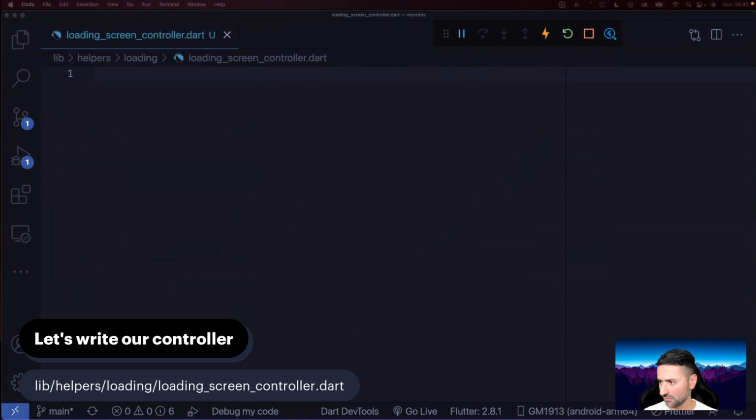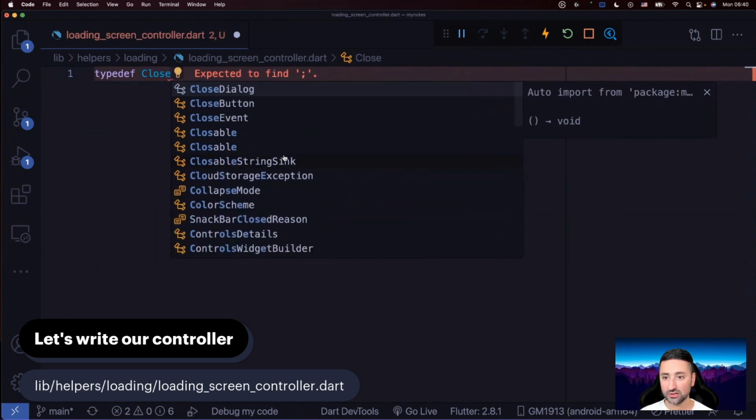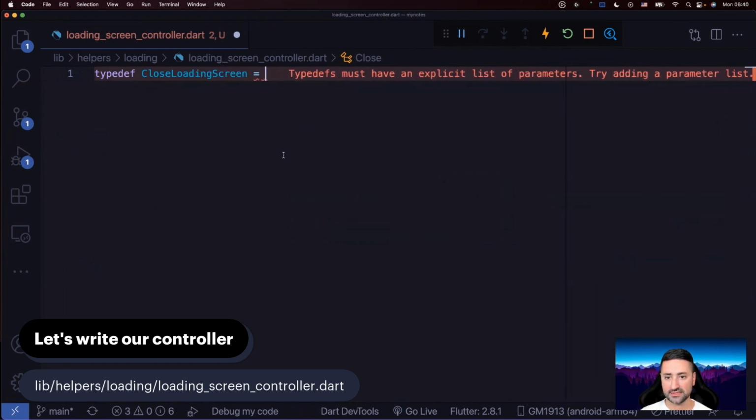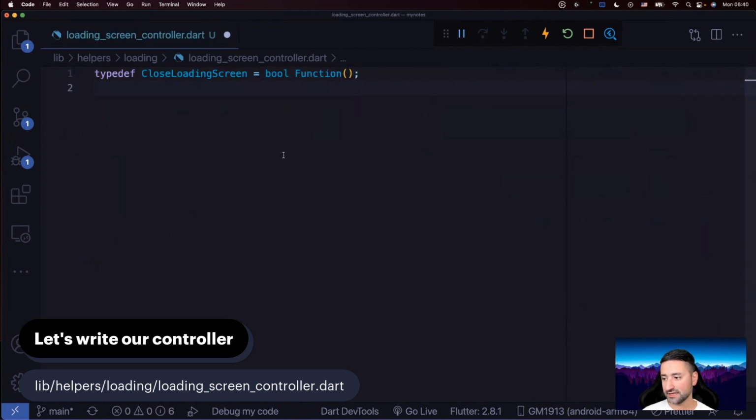Okay. So what we need here, as I mentioned before, is the ability for us to be able to control two things: to close the loading screen and also update its content. So let's go ahead and define these typedefs. So let's just say typedef, and we're going to call it CloseLoadingScreen. And this is just a Boolean function that indicates whether the loading screen could actually be closed or not. Okay, so it's just a function definition for now. There is no implementation of that function yet.